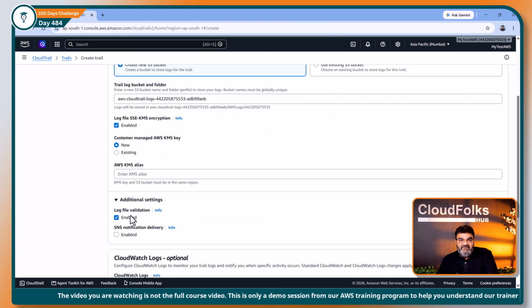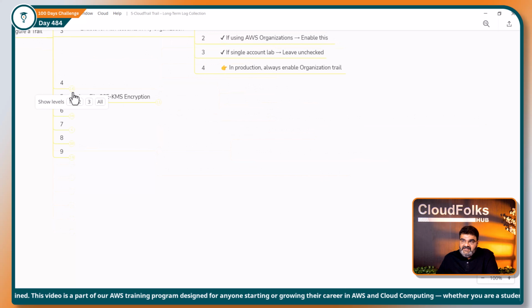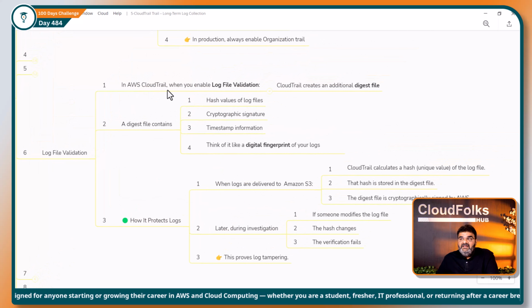Now we have log file validation. This is very, very important. Why? Because if you have some logs inside S3, and someone tries to alter them, you have to find out about it as well. So to keep your log files secure, so that no one can alter them, you have to enable log file validation. Let me explain how it works step by step. In AWS CloudTrail, when you enable log file validation, CloudTrail creates an additional digest file.